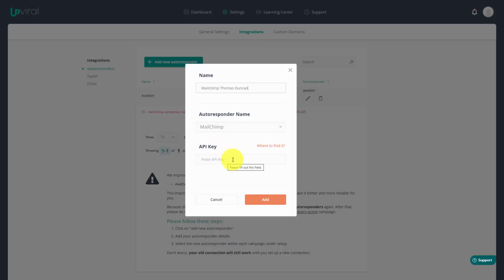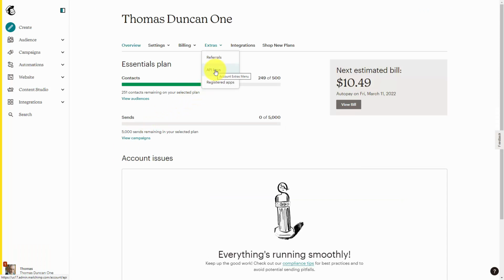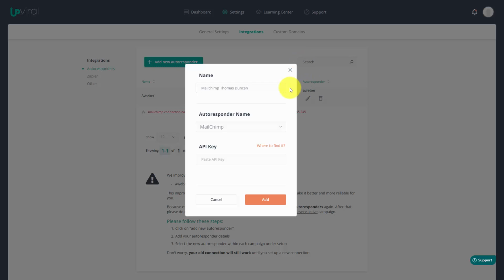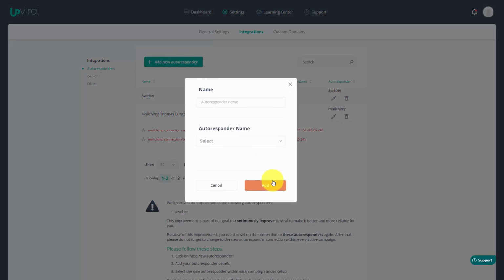And what UpViral requires us to do is to go inside of our MailChimp account to get the API key. We are now going to go into our account settings, and we are going to grab our API keys. We're going to paste the API key, and then we're going to click Add. And our connection has now been made. You want to be careful not to click the button a second time, as it does take time for the connection to be made. We can add in all of our autoresponders.